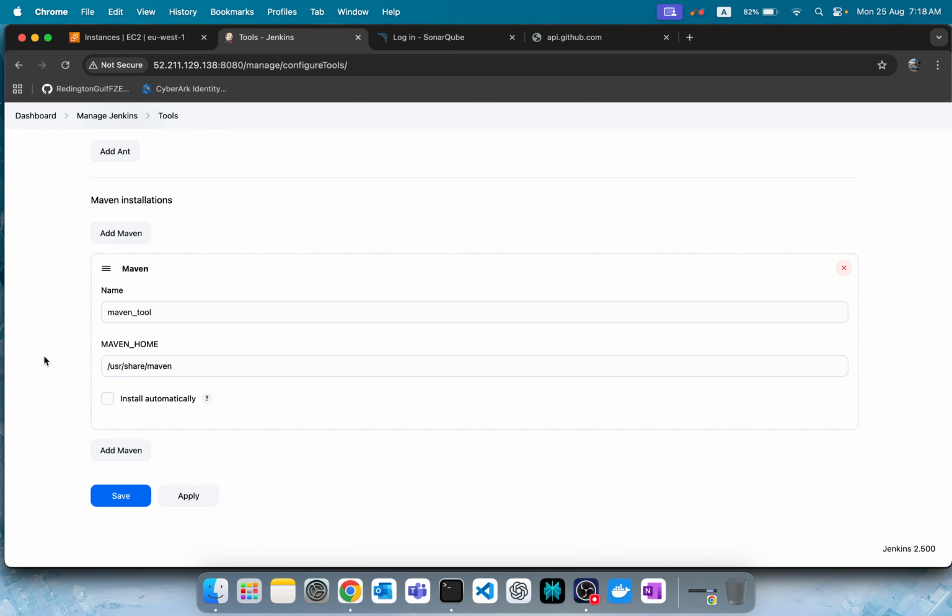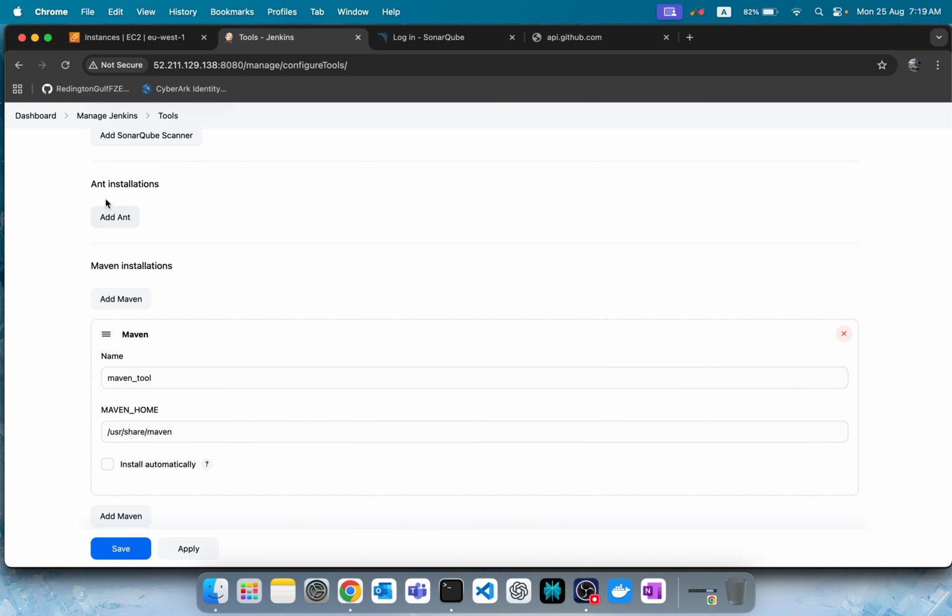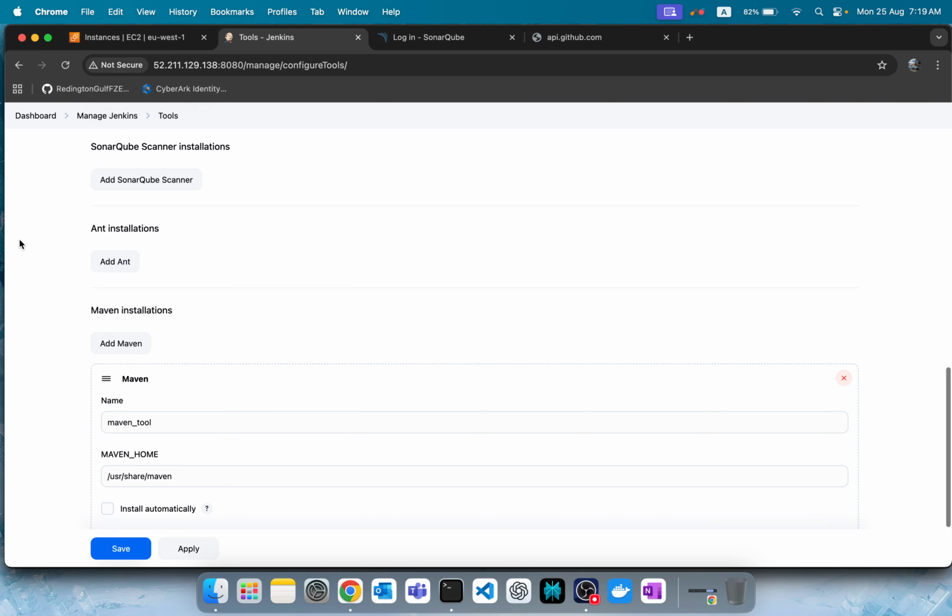That's it. It's integrated. Once I save it, it's integrated. You can use this tool everywhere. Based on this name, we have to use it, not the path. Path is for Jenkins. Name is for you. Similarly, we have a tool called Ant. You can do it, of course, we don't use it.